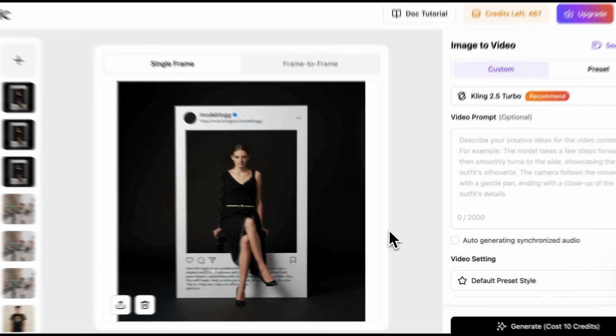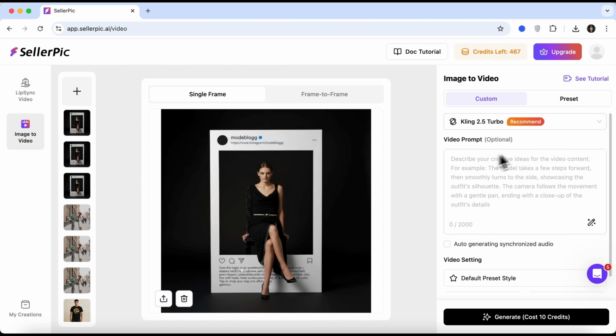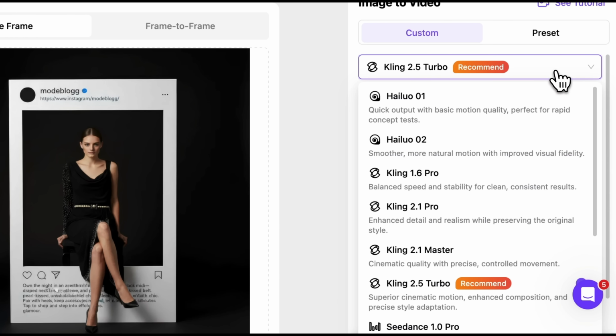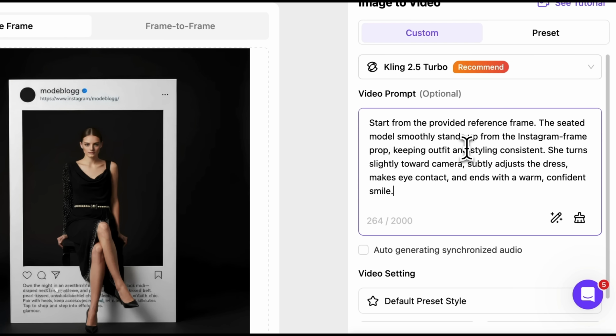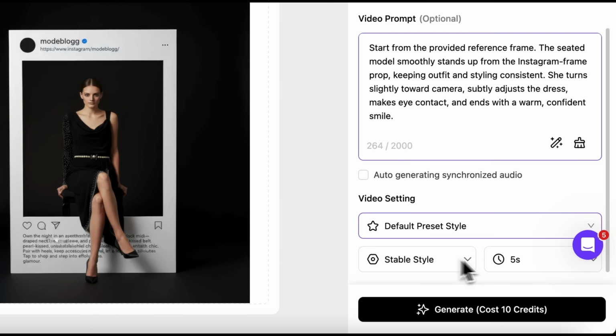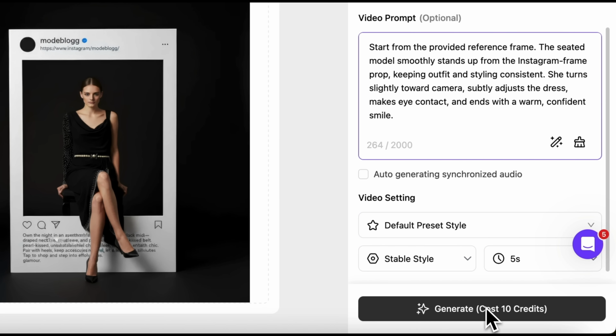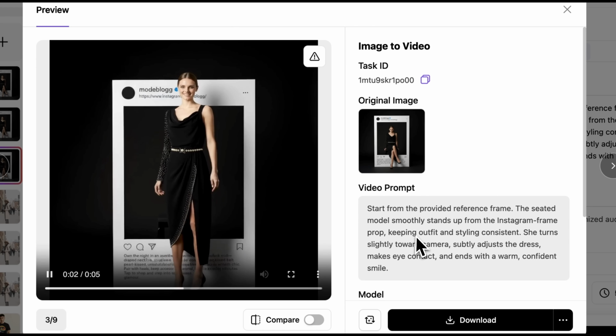That's the girl sitting in the Instagram frame. Then select the video generation model, Kling 2.5 Turbo, one of the most advanced ones. Then I enter a simple prompt. The girl stands up and smiles. Keep the default settings and click Generate. So let's see the result.